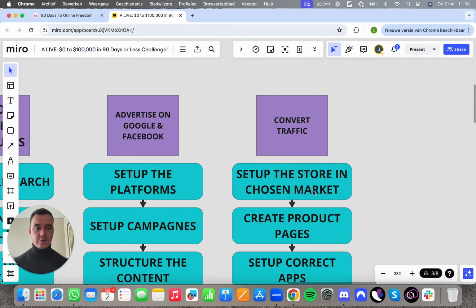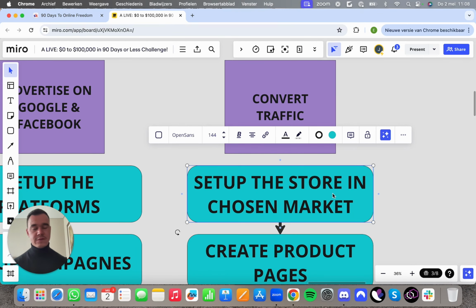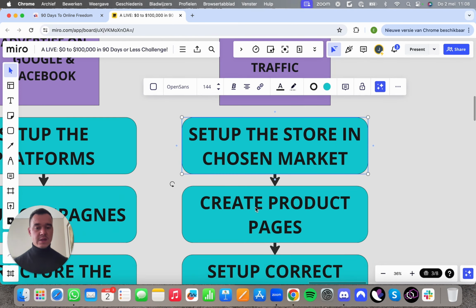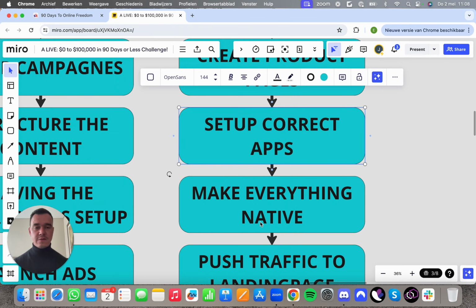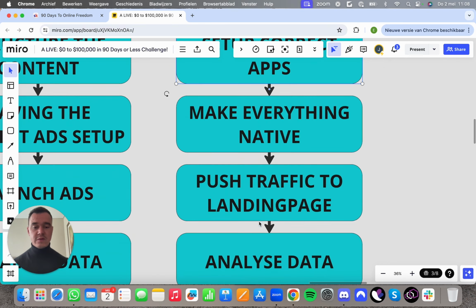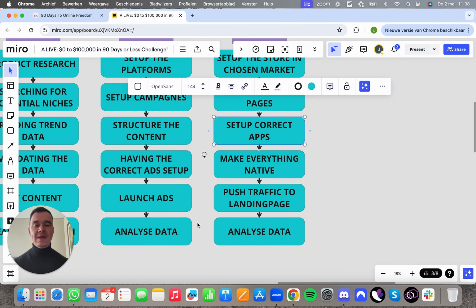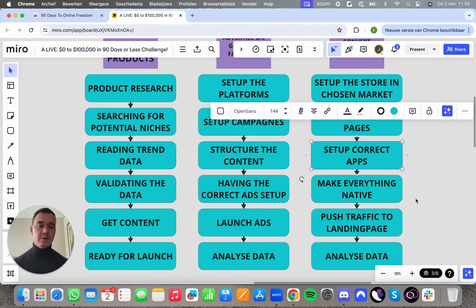And lastly, the store. We need to convert the traffic. We need to set up the store in the chosen market. If you choose Germany, Netherlands, US, Australia, or Canada, it needs to be all native. Then we need to create the product pages. We set up the correct apps and we make everything native. So if you have a Dutch store, you make everything in Dutch. If you have a German store, you make everything in German, of course. And then we push traffic to the landing page, we analyze the data, and from there we can scale. But there are many steps behind this as well, like hiring our first VA, getting the supplier, etc.